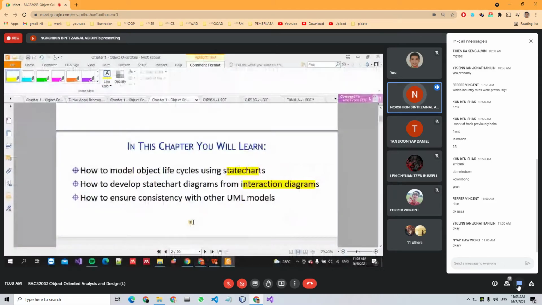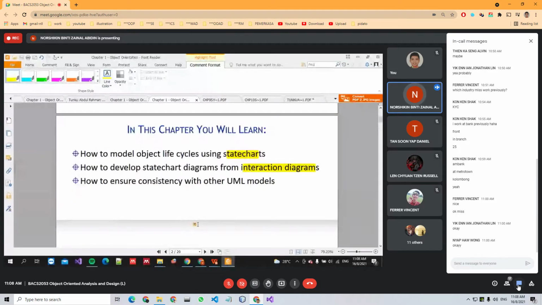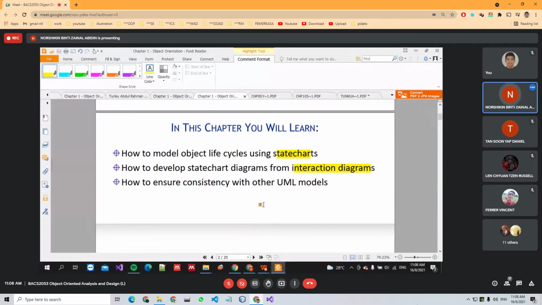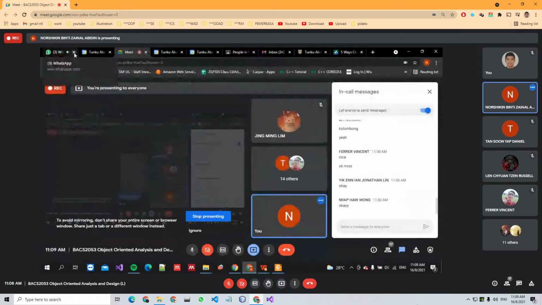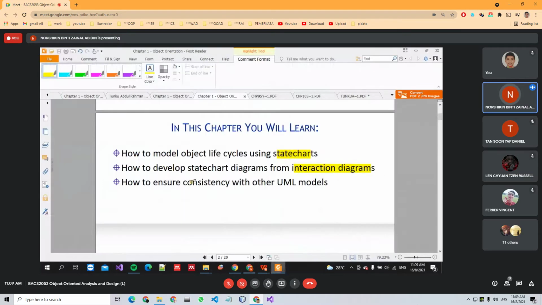So in this chapter, chapter 8, we will learn how to model object life cycle using state chart. We will see what is a state chart or what is a state diagram, and how to develop state chart diagram for interaction diagrams, and how to ensure consistency with other UML models.